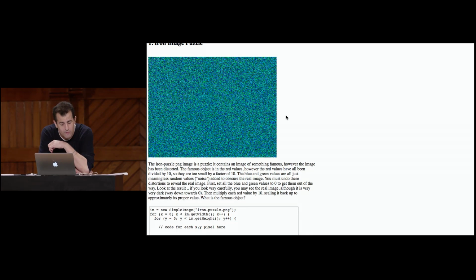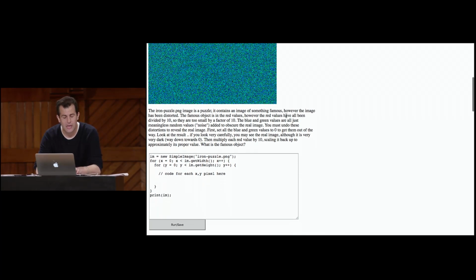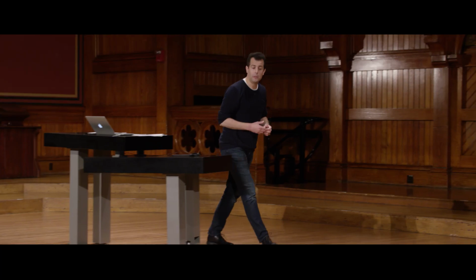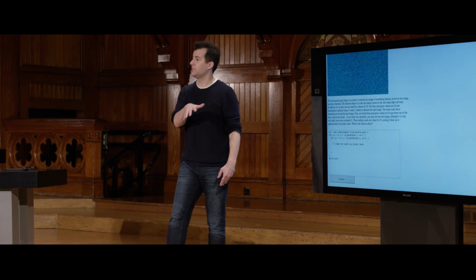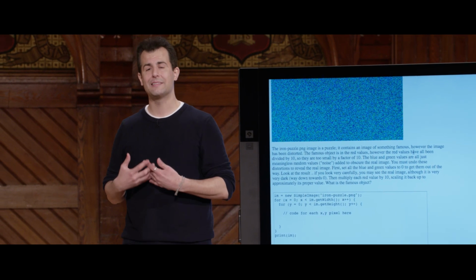First, set all the blue and green values to 0 to get them out of the way. Look at the result. And then if you look very carefully, you may see the image, although it's very dark. So at which point we can multiply the red values by 10. So let me go ahead and do this. This now is using a simple image API that Nick has provided here. And I know this only from having read through his documentation, poking around the source code and understanding what exists.